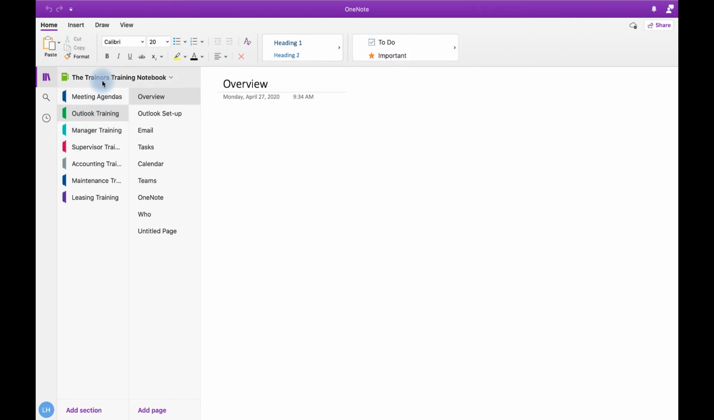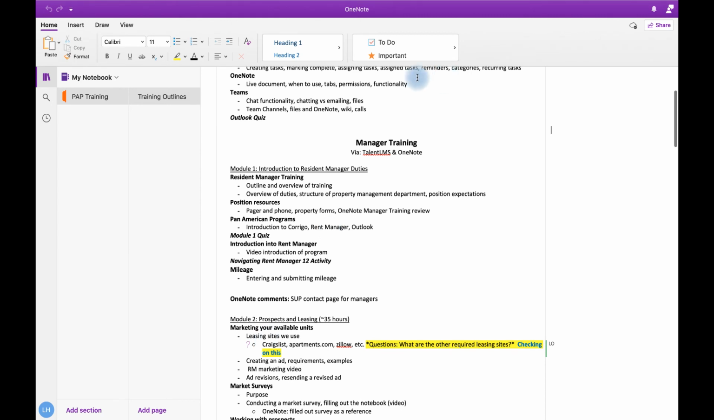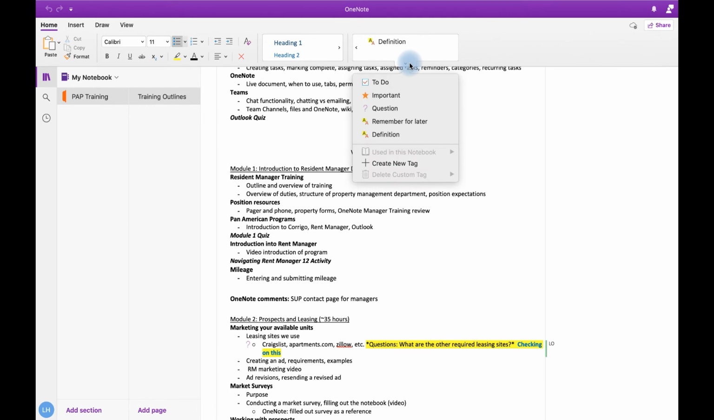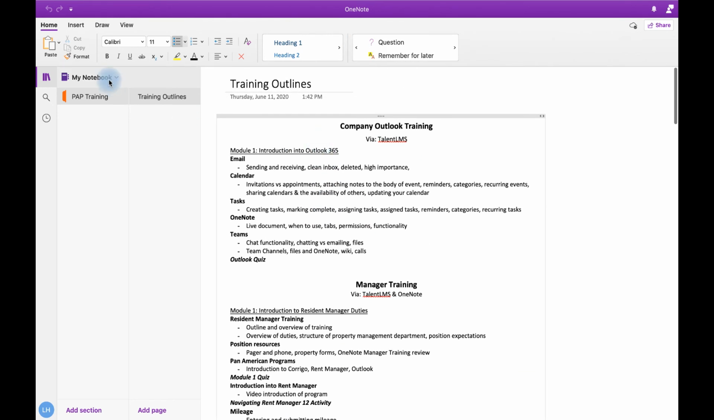So for my notebook, I put questions right here. So that is an option. Question, you can do something to remind yourself to remember for later. That is OneNote.